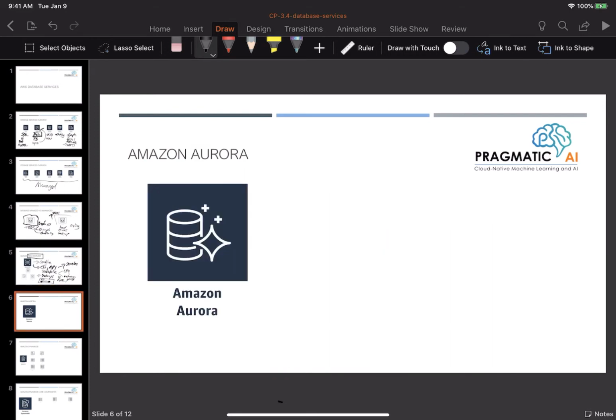So speaking of Aurora, let's talk a little bit about what Aurora is. Aurora is a MySQL or Postgres compatible database that's built specifically for the AWS cloud. And it combines the performance and availability of higher end commercial databases, but it's much more cost effective. So it's almost like one of those Amazon recommended products or Amazon brands.